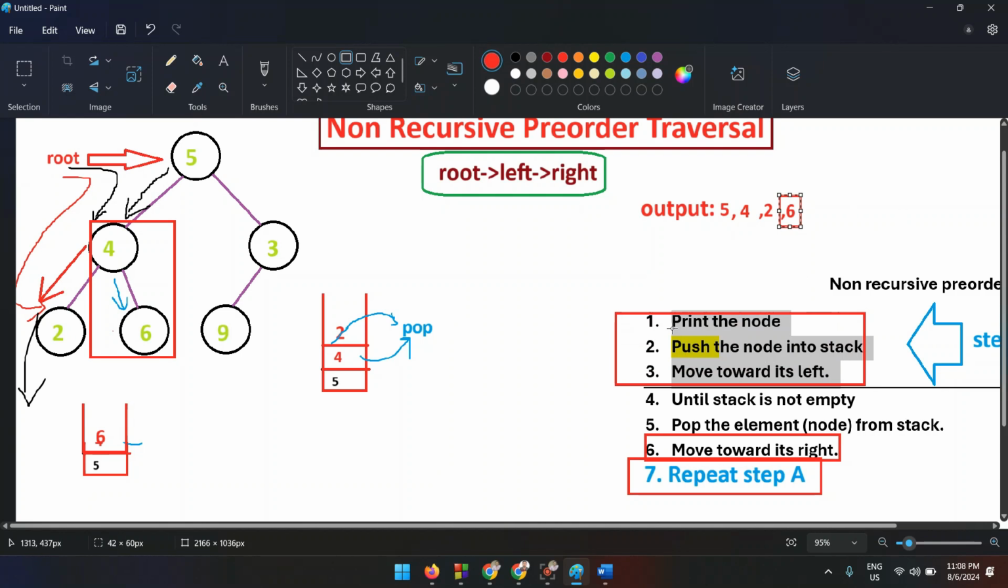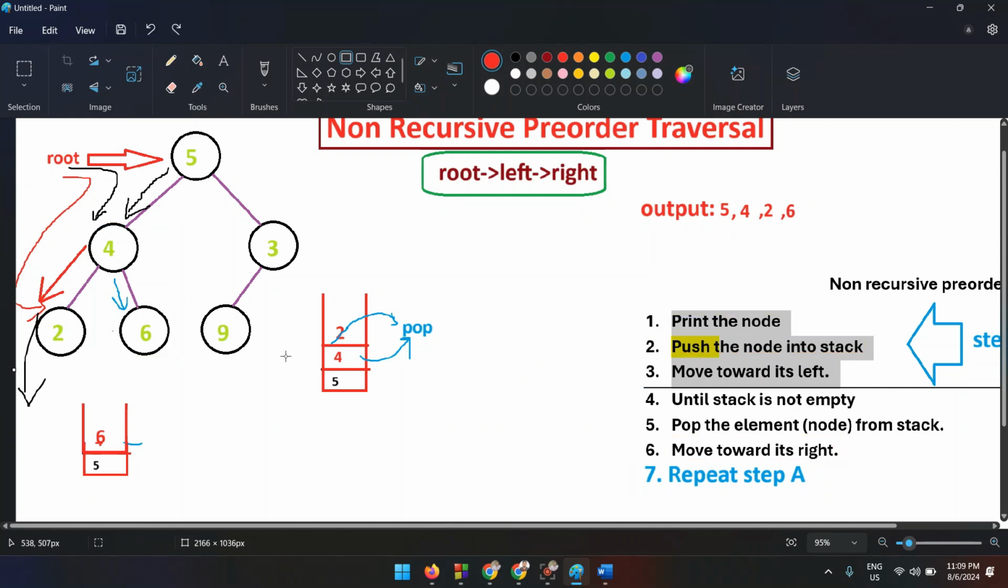Then we have pushed that node into the stack, and now I will try to move towards its left. Can we have something towards its left? We don't have anything towards its left. So again I will go with step number 4, that is, until the stack is not empty, keep popping the element. So you can pop the element at the top. At the top we have 6, so pop that 6.